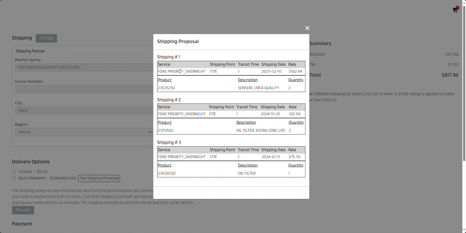The default is priority overnight for rush. So that's the option you have if you want to do rush shipping. We see our part numbers, descriptions. The shipping point is by our plant code. So 177E in this example is coming from New Jersey. Transit time is 1 day.